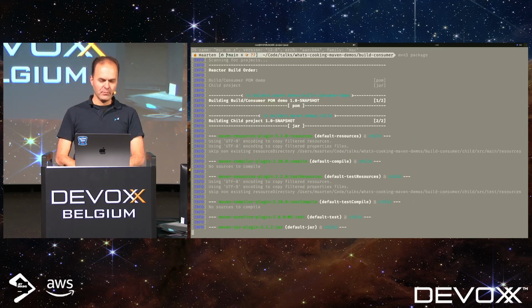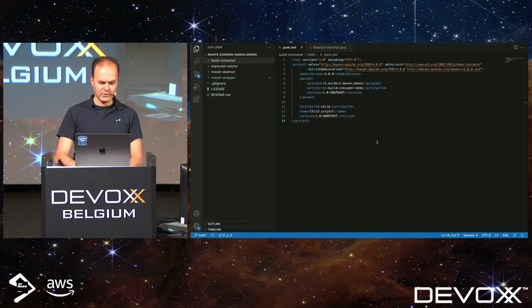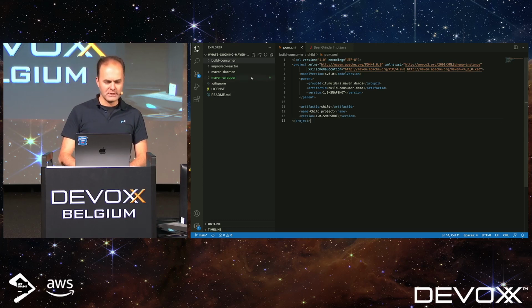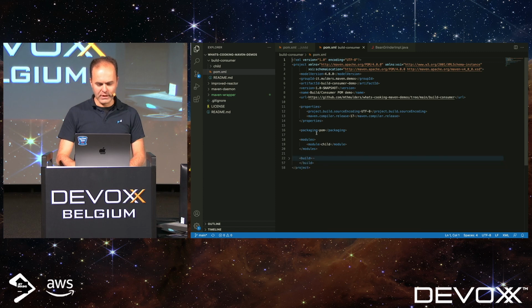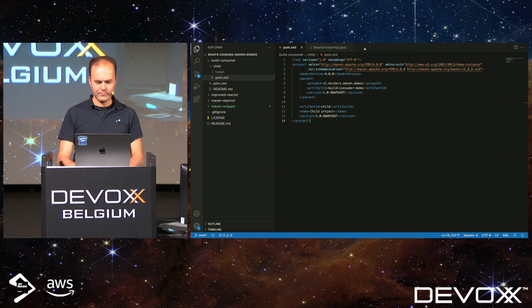We have a very simple project, and I'll just open it in VS Code. Is this also okay in terms of font size? People in the back? Yes, a lot of fonts. Excellent. So what we have here is our pom.xml for the build consumer pom. It's nothing too exciting. It's a parent pom with just one child module. Typically, you will have many more, but this is just to highlight the idea.